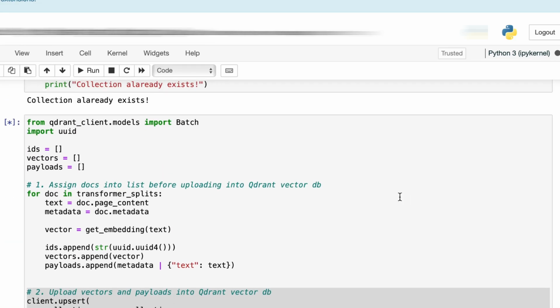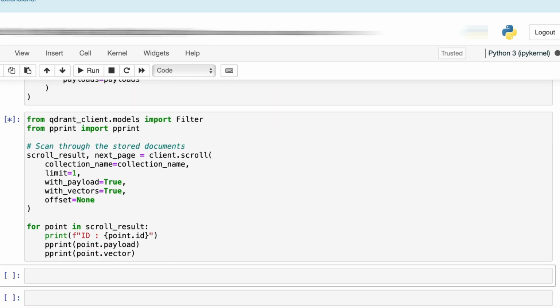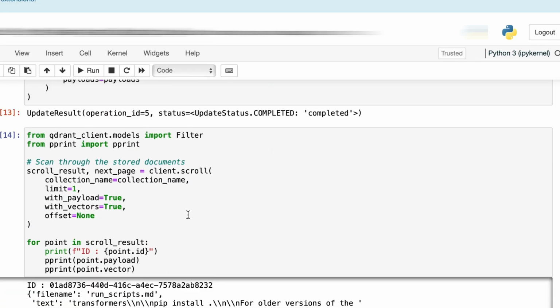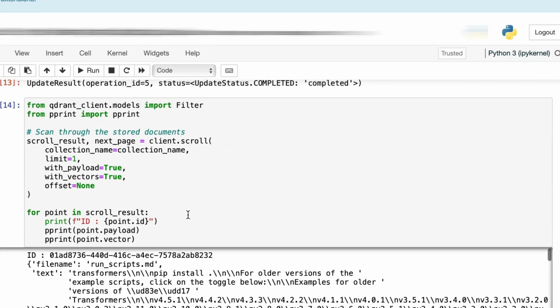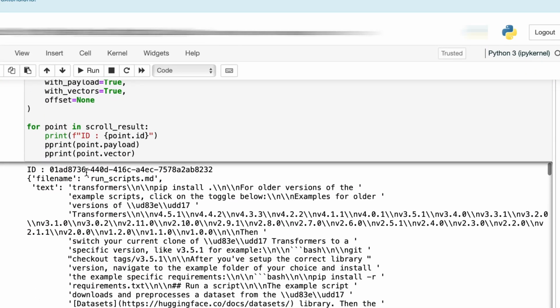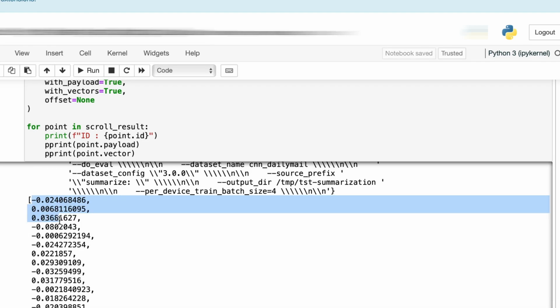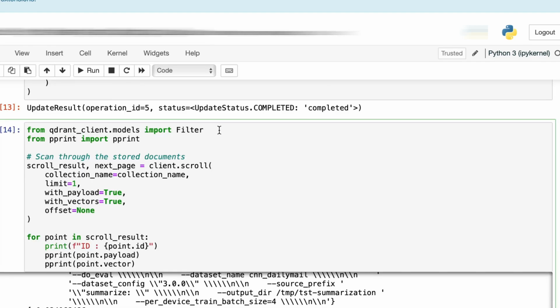Let me run that. It's going to run for a few seconds. Once that is completed, we can check what we have in the vector database. We have the ID, the file name and text, which is the original text, and we also have the vector embedding here. That's the entire process for processing the data, and we are going to continue with the chatbot, allowing it to respond based on the provided data.